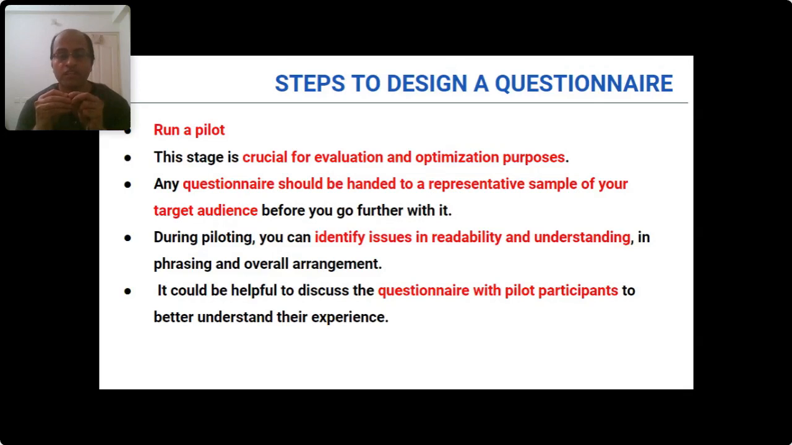When you give the questionnaire to pilot participants, you will better understand whether the questionnaire is understandable, or there are any confusions with it, and if there are, how to overcome them. So running a pilot study always becomes important once you have designed the final questionnaire, because that will tell you whether it can go for proper questionnaire or not.